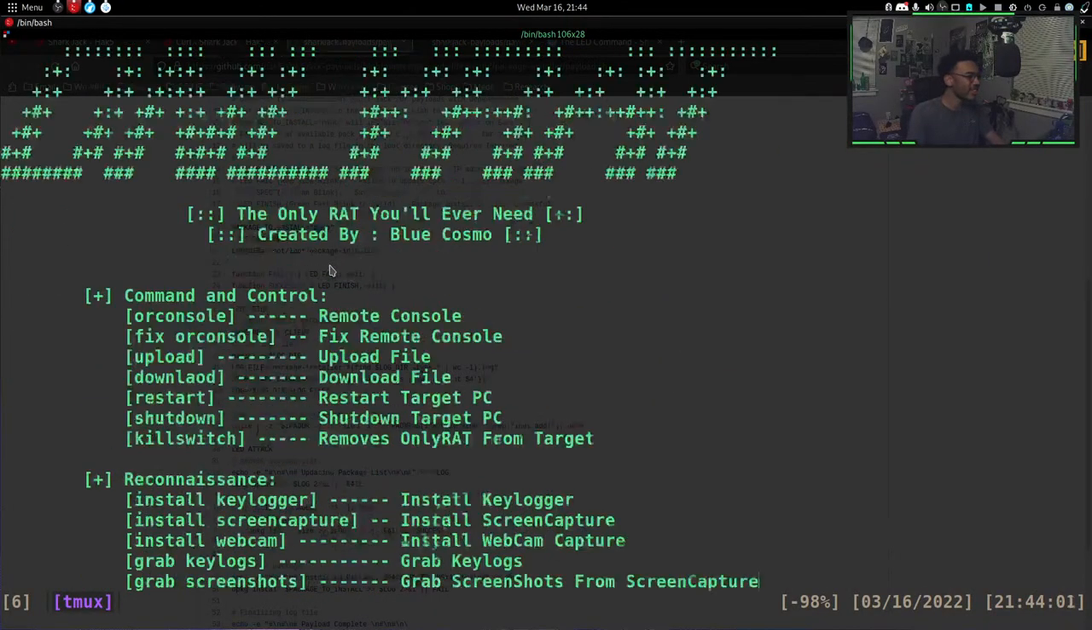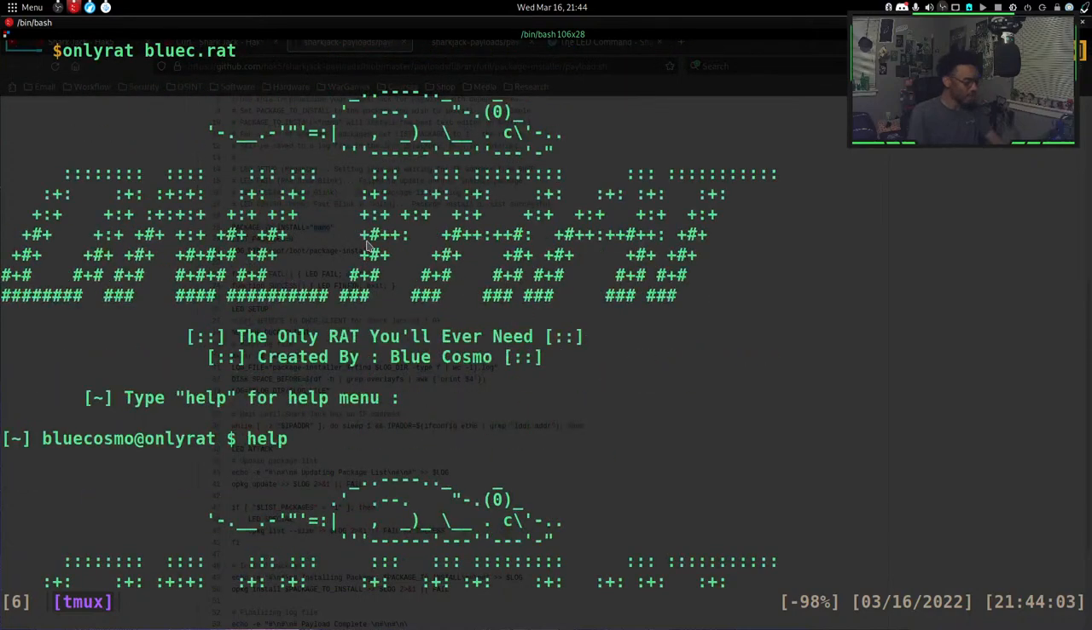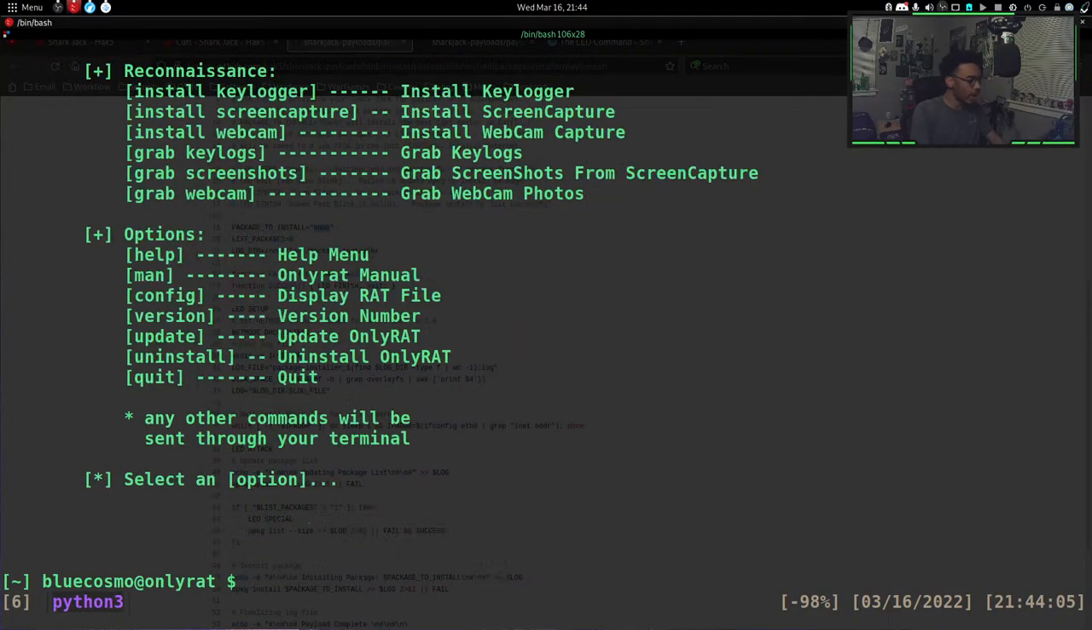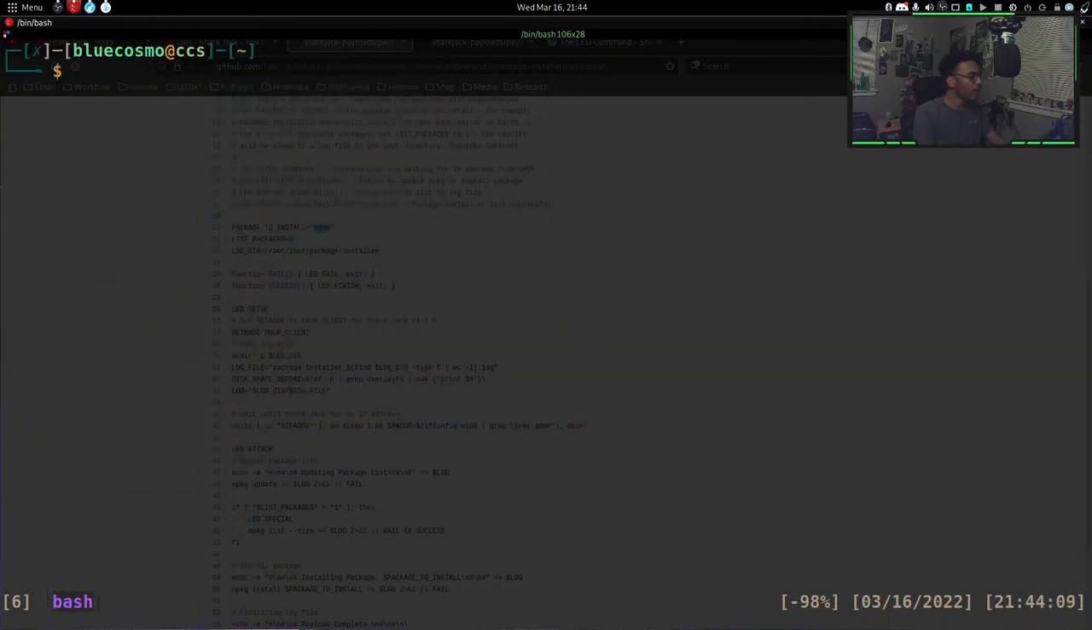So I built this. This is me, Blue Cosmo. Hello. Basically this is a, you can't even see my screen. There you go. My screen. Perfect. So this, let me just show you guys because now all the hype is lost. Alright, cool. So, OnlyRAT is a remote access toolkit that I'm building on the channel.